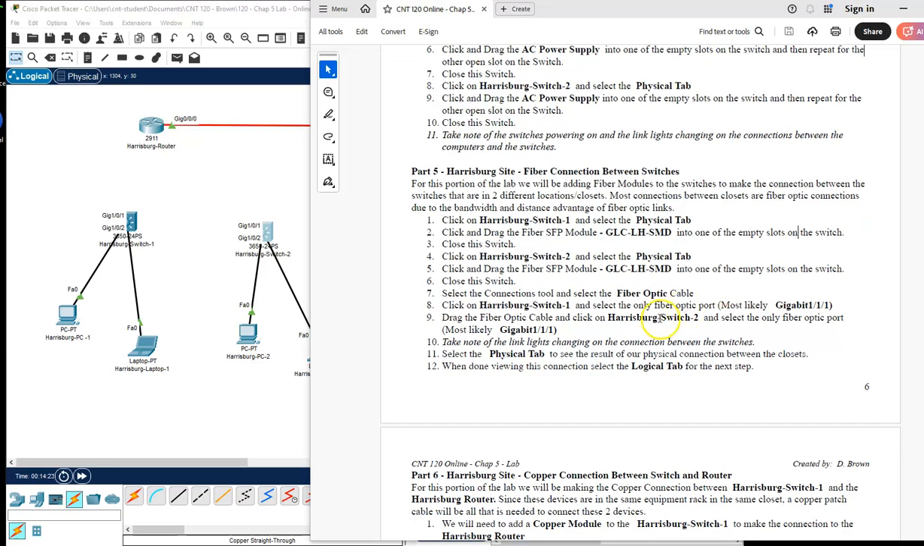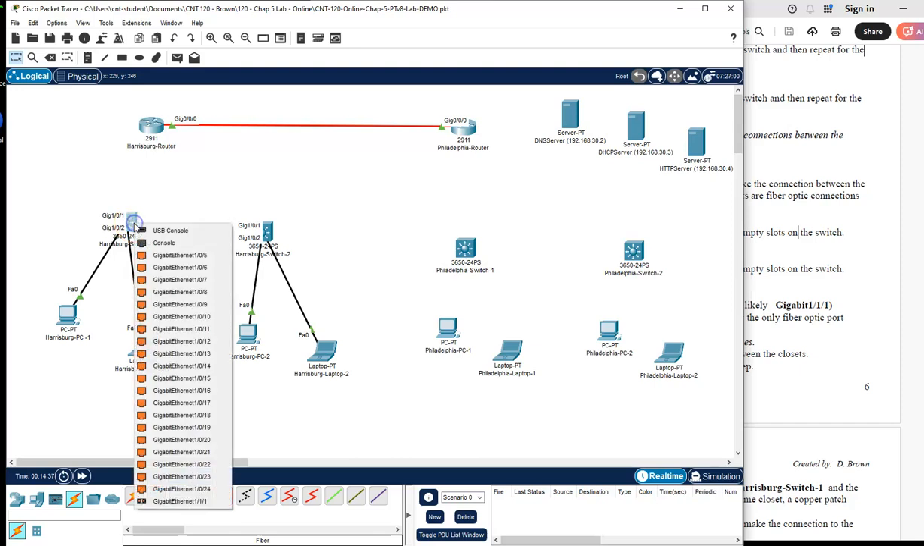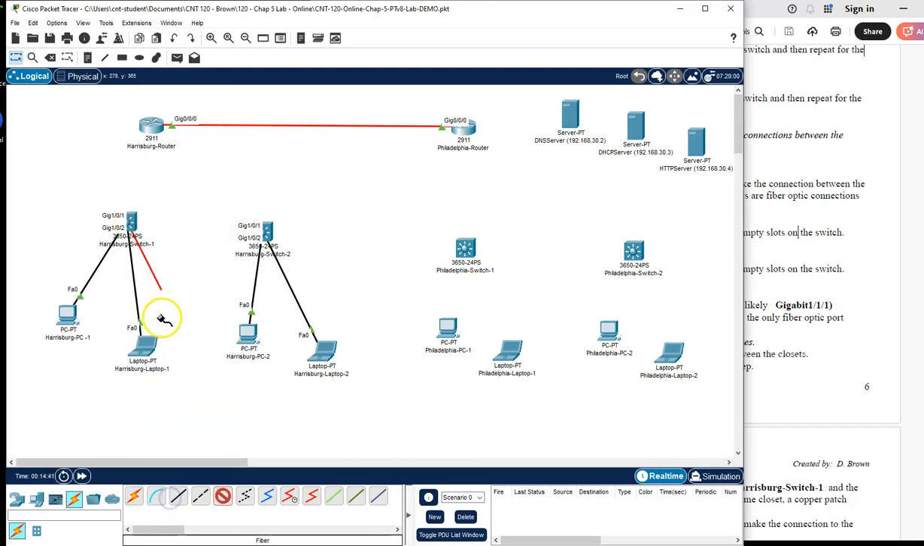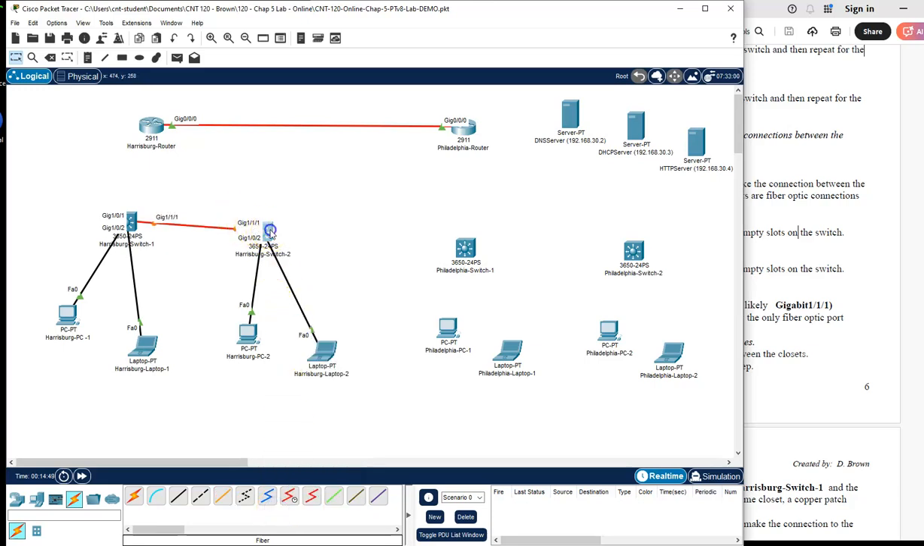So now we're going to grab a fiber cable and connect from switch 1 to switch 2. I'll come down here, and my fiber module is the orange one. I'm going to click on that, and I'm going to click on this first switch, and there is only one fiber port I can use. Right there it is. I'll click on that. I'm going to drag it over to the second switch, click on it, and go down to that fiber port again down here at the bottom. Now the two switches should be connected with a fiber optic link.